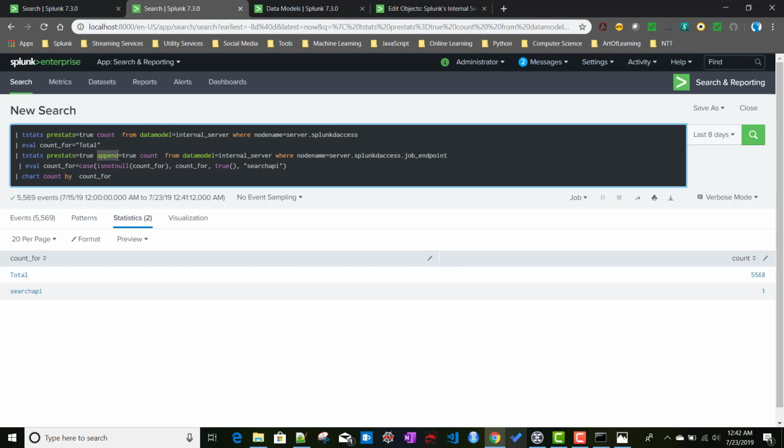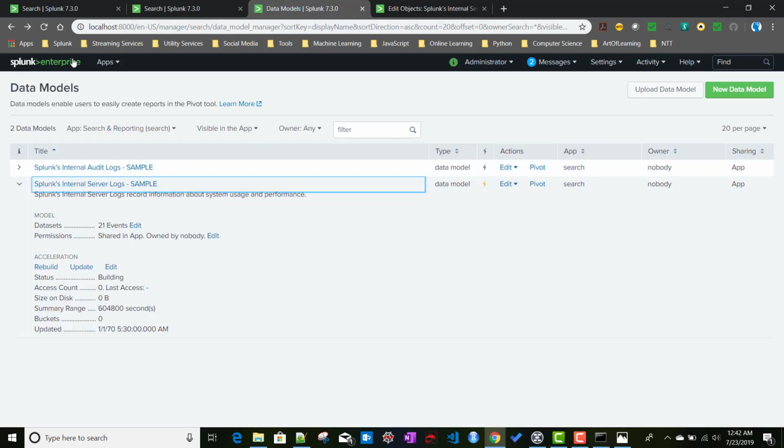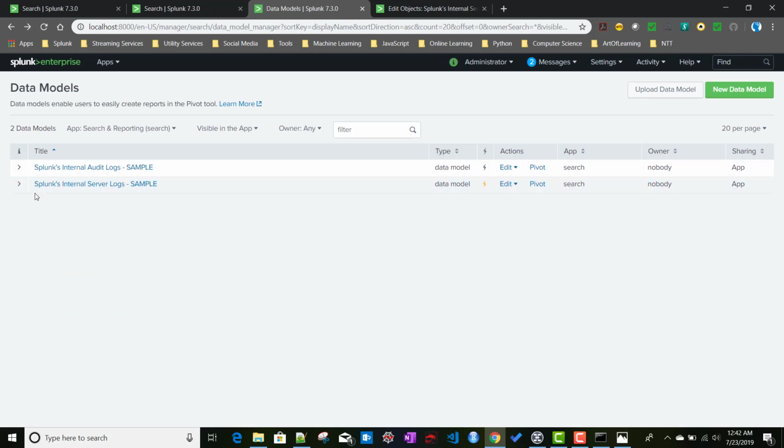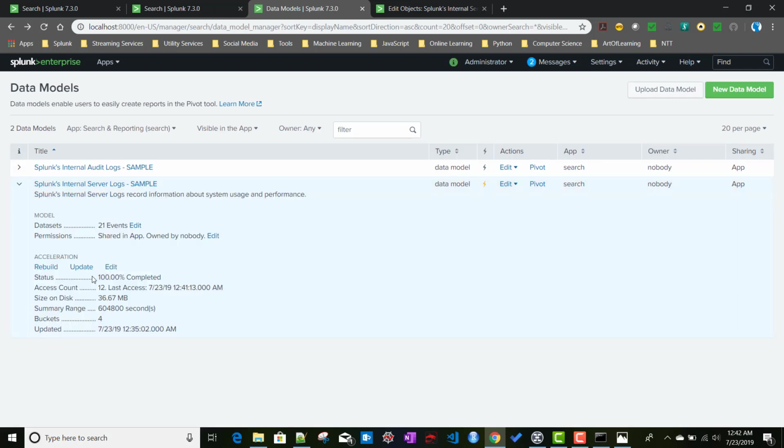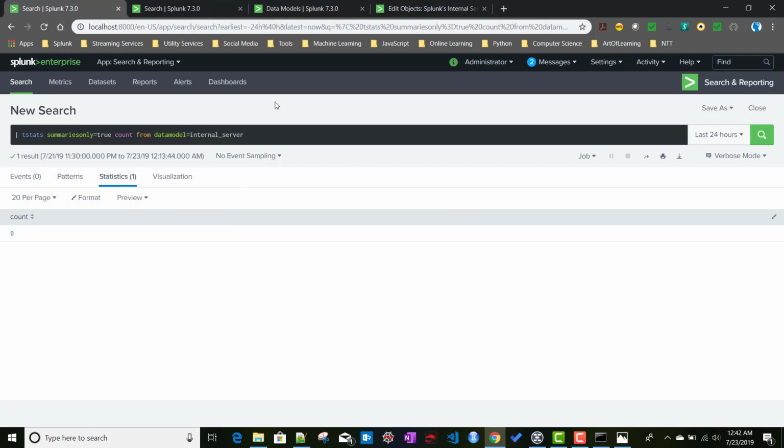Now let's see whether our data model has already completed or not. It is 100% completed acceleration. Now I will run this. Previously it was showing me 0 count, right? Now it should show me some count, because of summariesonly equals true. I just wanted to demo that.